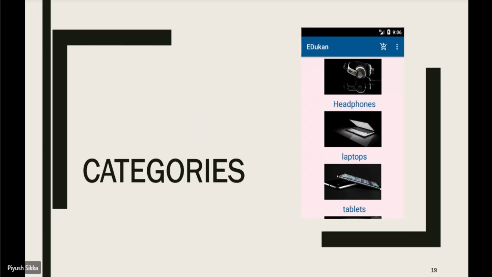When the user is able to verify and able to log in, he will move on to the next page, that is the categories page. So the point of categorizing was to make the search easier for the user. Different categories allow a person to go to a specific category and search for his product. So here the categories are headphones, laptops, tablets.